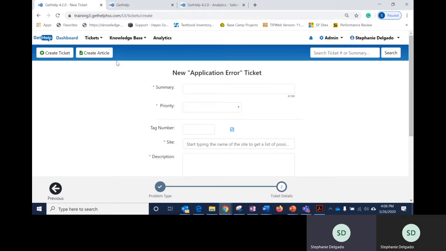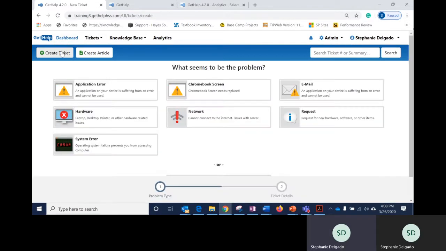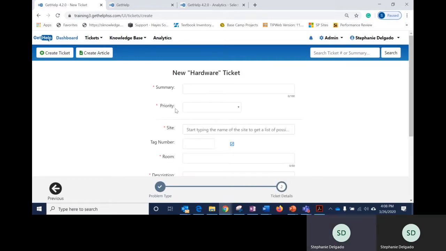That's fantastic. So now really quickly, bear with me, everyone. I apologize here. Let me go look at my ticket templates. And I did hardware for that one. Apologize for that. So now if I choose my hardware, I have my site, which is of course required, tag number not required, and I have my room here and it is required. So I got to make the decision on which of these to be added to a specific ticket template and those that are not.